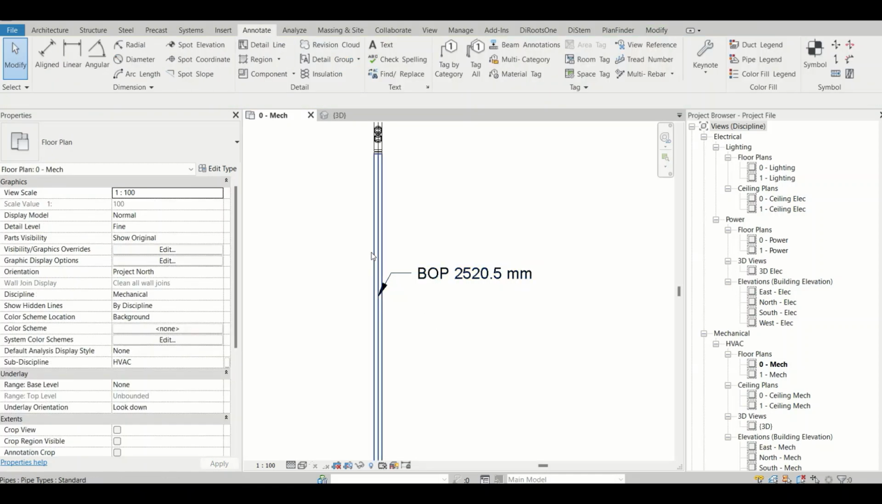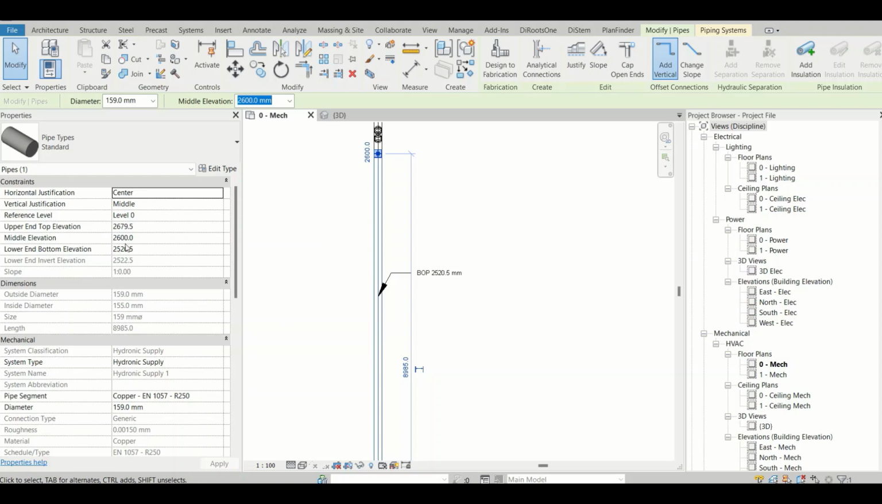But the point is, if I select the pipe, there's a difference. Bottom elevation is this one, 2520.5, but the invert elevation is 2522.5. It means a 2 mm difference right there. It means bottom elevation is not the same as invert elevation. And why is this difference? So first of all, let's clear up the doubt. What is the invert elevation and what is the bottom elevation?